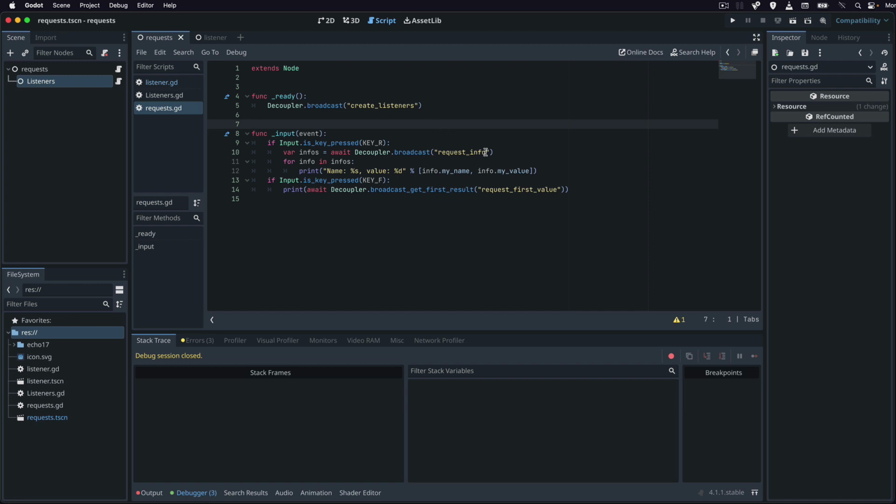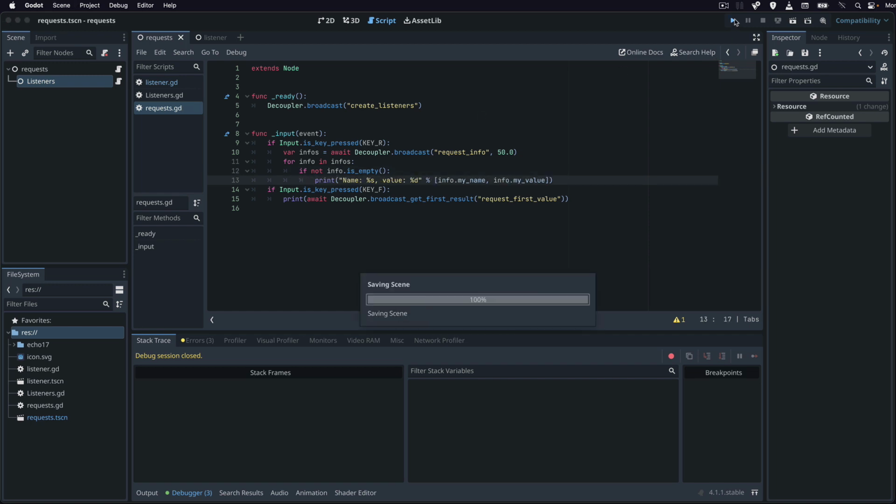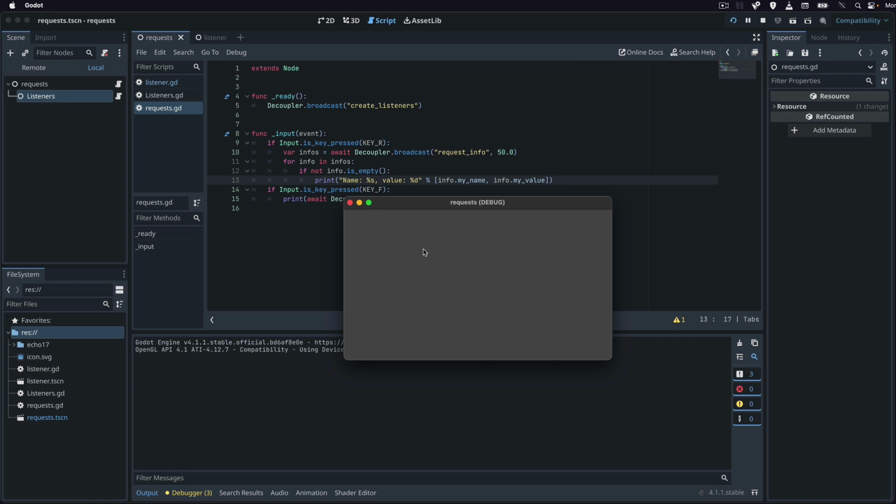In the root script, add a float parameter to the request info broadcast to send out a filter value of 50. Modify the code to only show results where the dictionary is not empty. When we play the scene and press the R keyboard key, only the listeners that had values greater than or equal to 50 will be displayed.